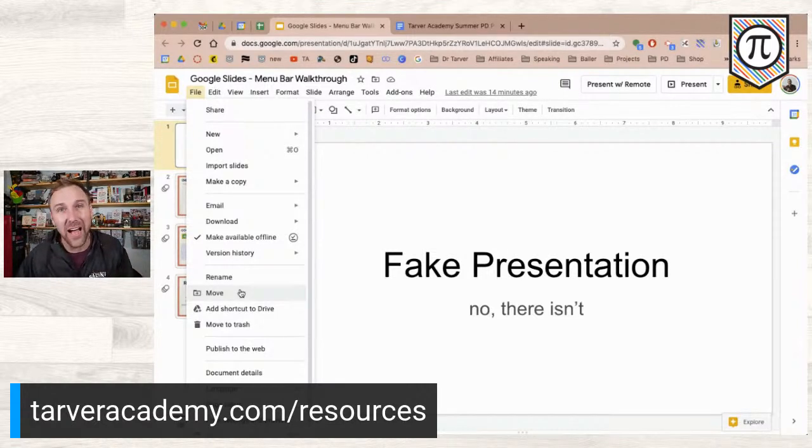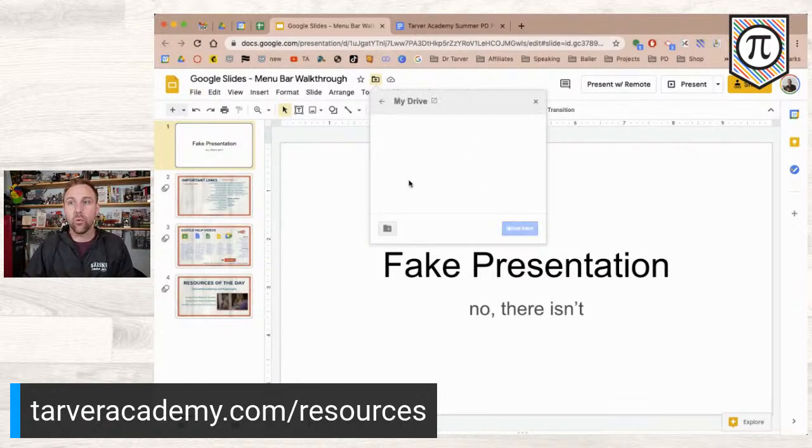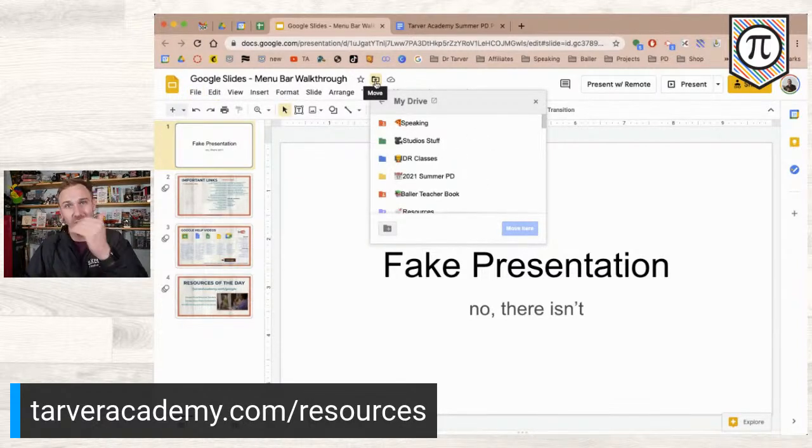I always recommend this, I have a very organized Google Drive. I never go into my Google Drive and start organizing. I always organize directly from Gmail or directly from the document. So I can move this and put it wherever I want. You notice it popped up here? That's the other place they put it where you can move it into your Drive. So I can move it in.